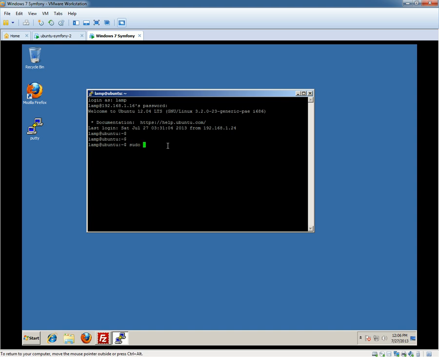So we're going to do sudo usermod -a -G, the capitalization matters there, and then www-data, and then our user, which is LAMP. The password is LAMP. Excellent. Now we're going to change directory to /var/www. At the moment there's only index.html in there, so I'm just going to create a directory called html.